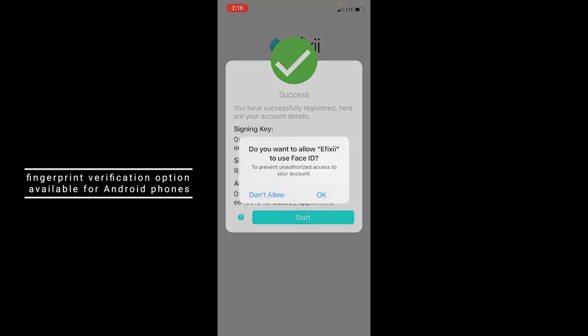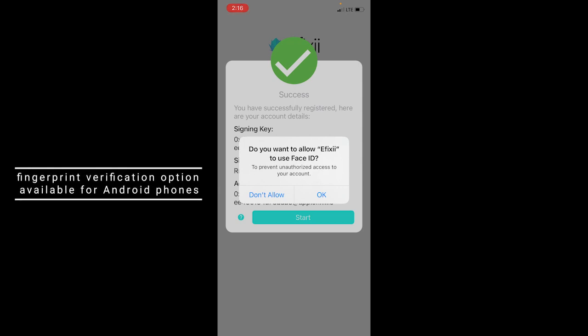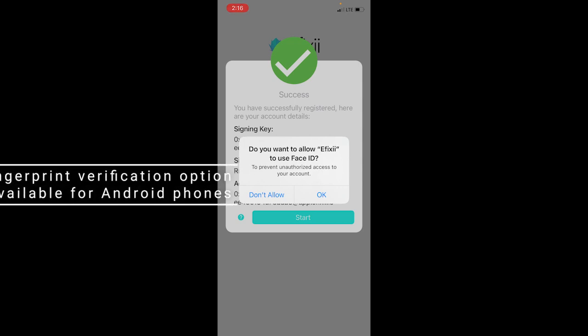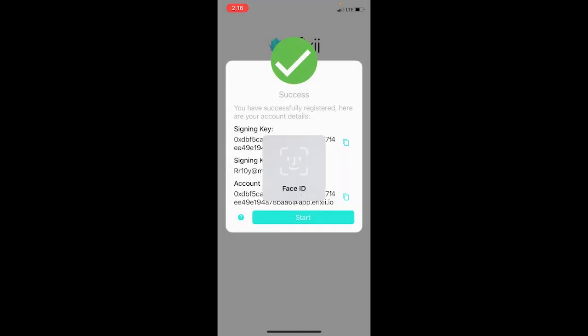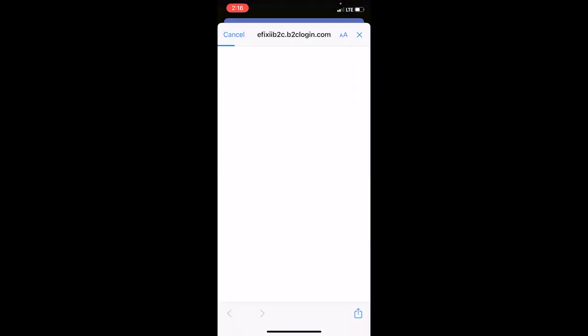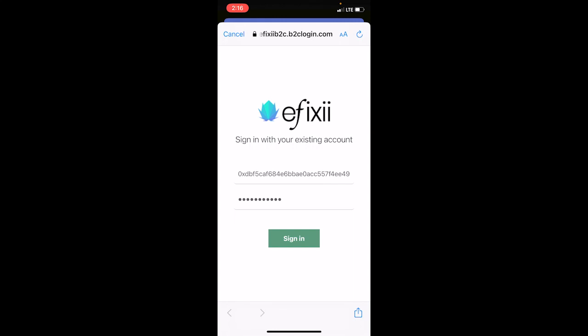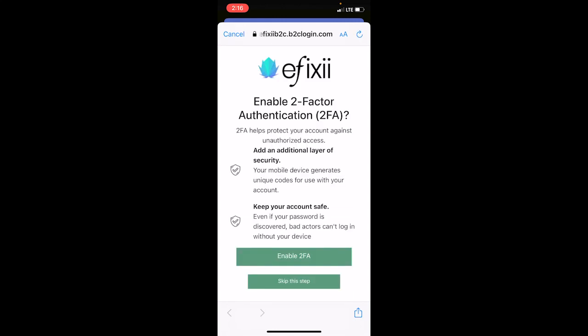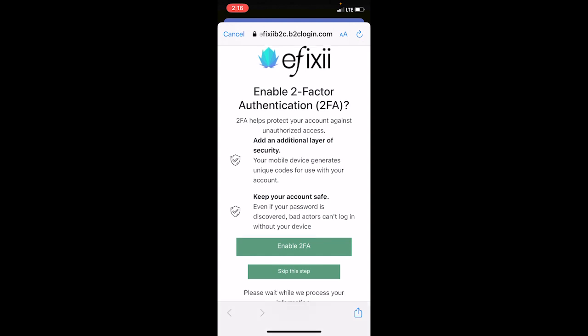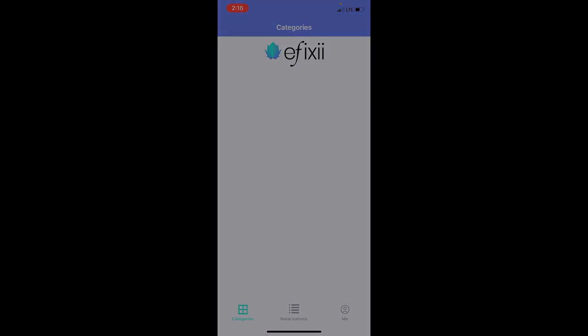And you want to hit OK for this because you need to enable Face ID to have the Efixii app work. Hit sign in. And you can skip this step as you are using Face ID. You don't need to do the two-factor authentication.